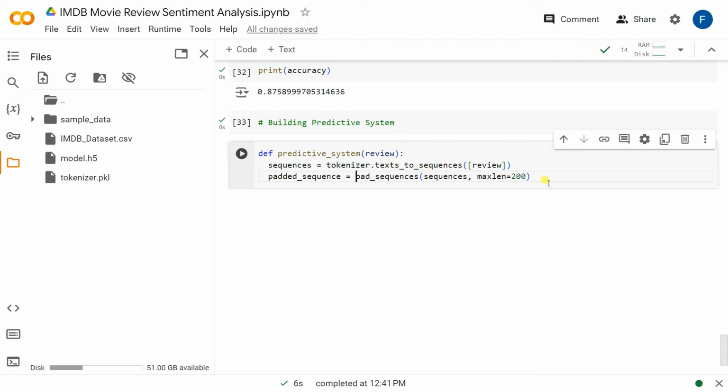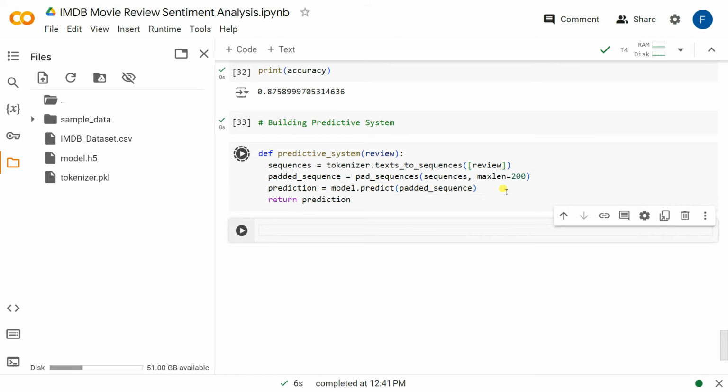Now we use our model to predict on our sequences. So model.predict, and inside that I pass my padded sequence, and store it in a variable called prediction. If the prediction is greater than 0.5, this is a positive prediction; otherwise it should be negative. First I am going to return the prediction, just checking this one. Then you can use if and else conditions because this is so easy. So our predictive system function is running.